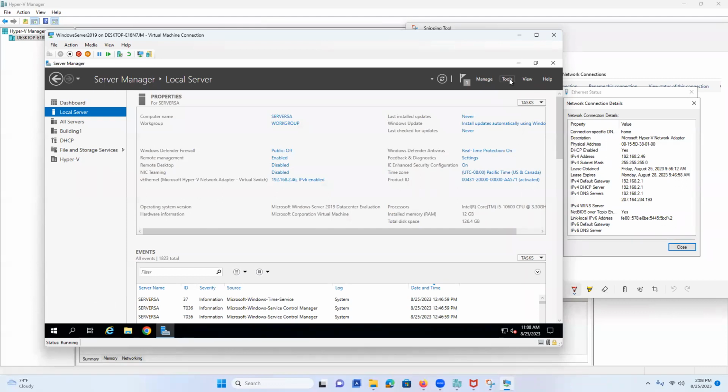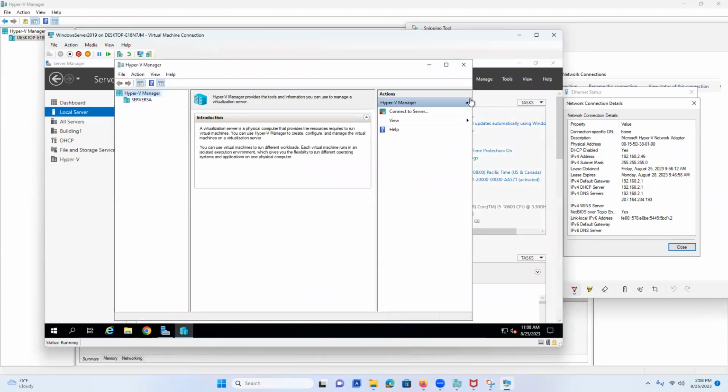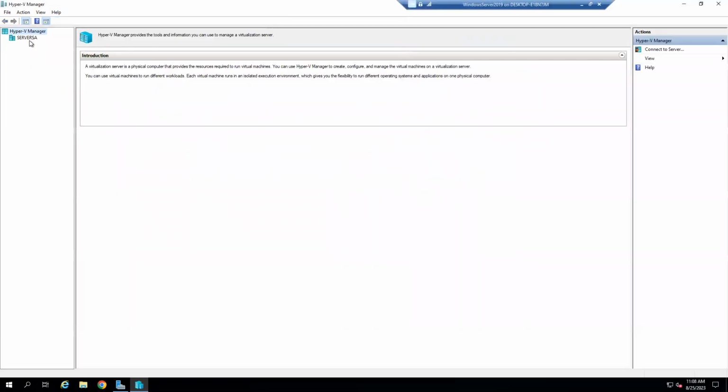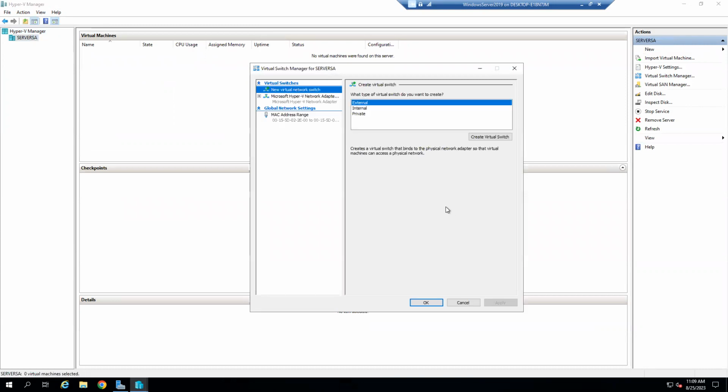Let me go to tools, and the Hyper-V manager. So our Hyper-V manager is now ready for use, and this is inside our Windows 2019 machine. I am going to click on the virtual switch manager.